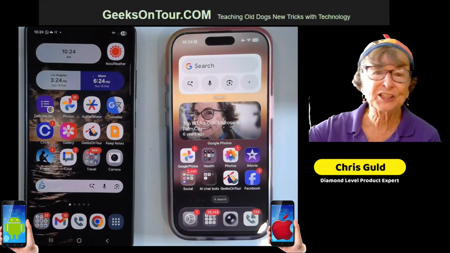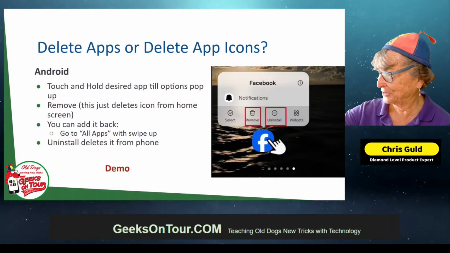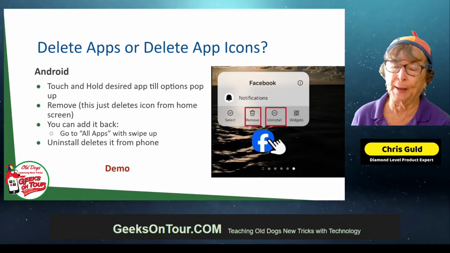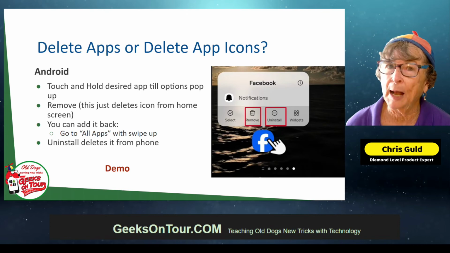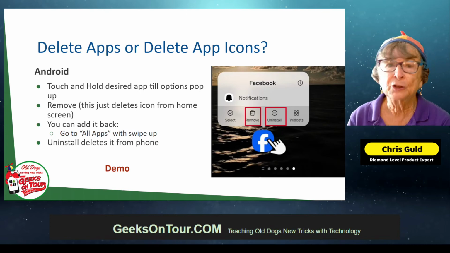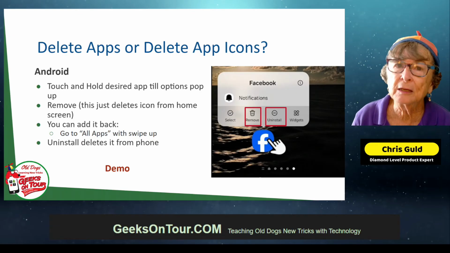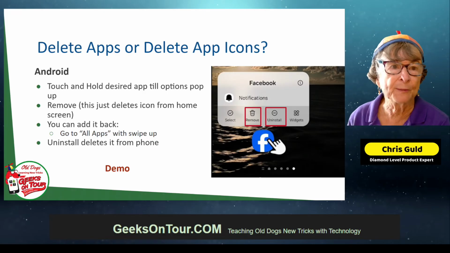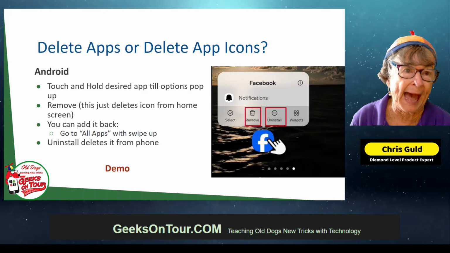Let's see, the slide tells me to do my Android first. So here's Android. You touch and hold the desired app until options pop up. But notice you have two options. Very important. Do you want to just remove from the home screen, or do you want to uninstall, get rid of it from your phone altogether? So removing just deletes it from the home screen, and you can add it back.